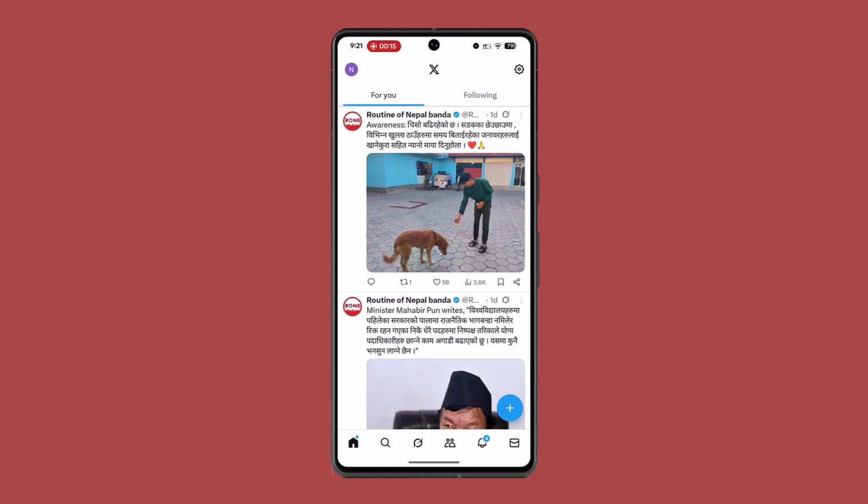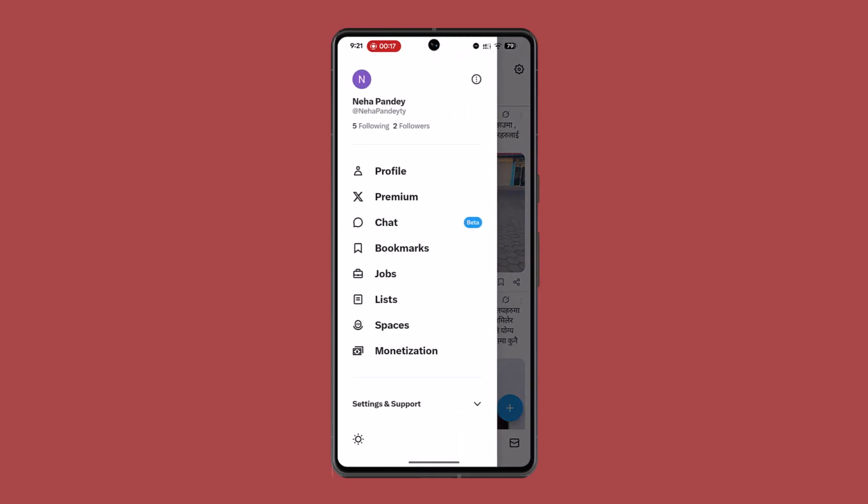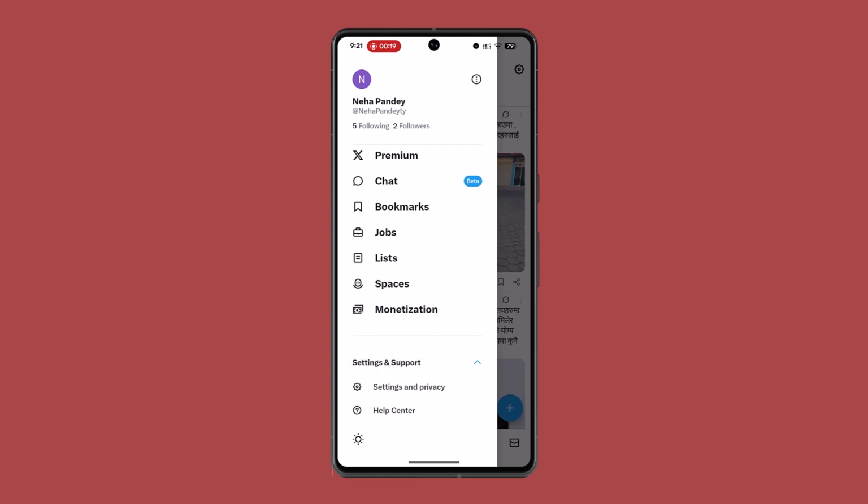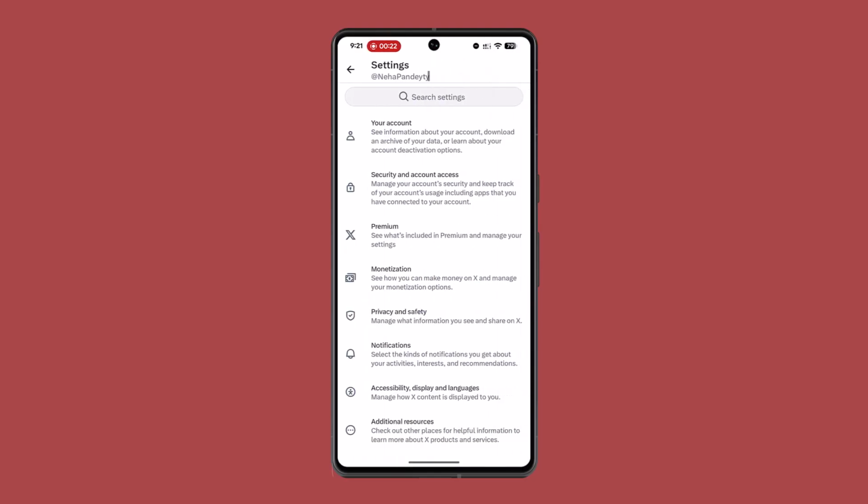On the next field, you want to click on the initials at the top left corner of your screen. Go to settings and support from the list. Click on settings and privacy. And here, you simply want to go ahead and locate accessibility from the list. Here it is.